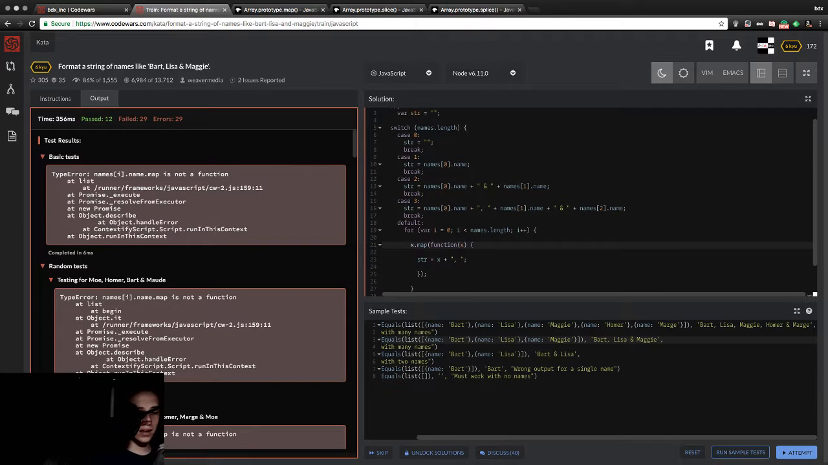Remembering, yells the cat, remembering, the map function receives the index of the current iteration on the second argument. The map function receives the index of the current iteration on the second argument. Okay.